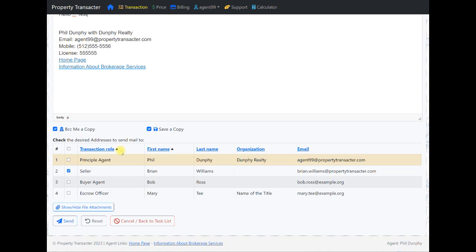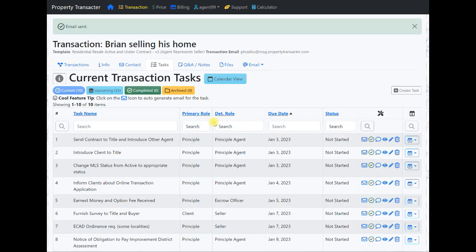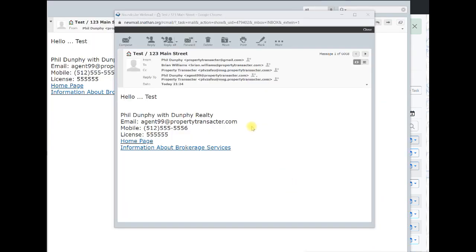and then send it. I'm sending it, let's say, to the seller, and then I'm going to hit send. So it goes to the seller's inbox. Now let's quickly look at the seller's email box and see what happens over there. What you're looking at here is the seller's actual inbox. This email that we just sent shows up in his inbox.